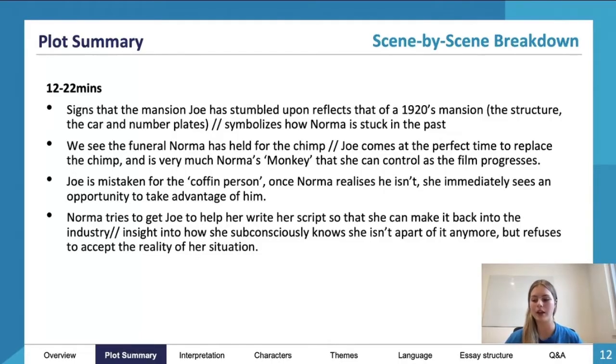Joe comes at almost a very, very perfect time to replace that chimp, and is very much Norma's monkey. And by that I mean she can control him, or begins to control him more as the film progresses, which I guess kind of links to his shrinking agency throughout the film. So that's a nice symbol to maybe draw upon.